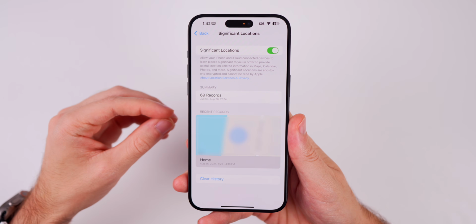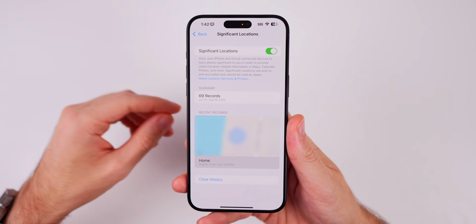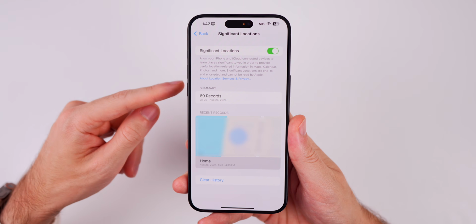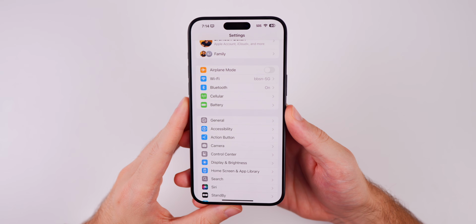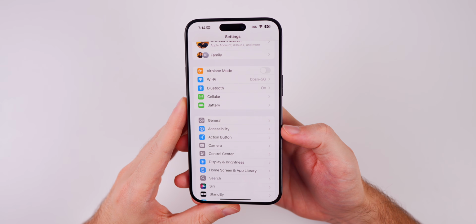But even unrelated to optimized battery charging, or even if you don't have an iPhone 15 or newer, it's good to know that this setting exists. Now, this next setting is going to be a game changer for those who speak more than one language.